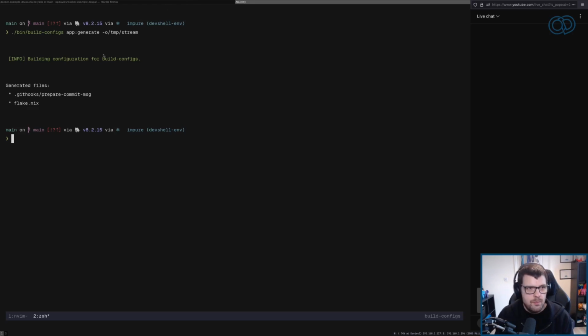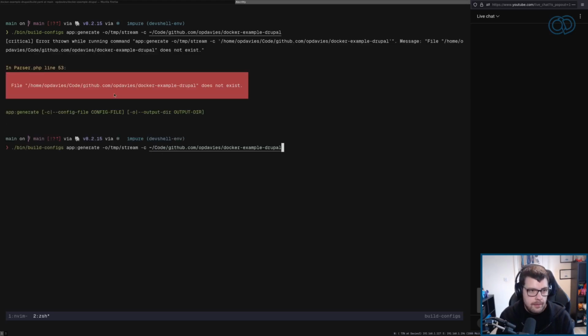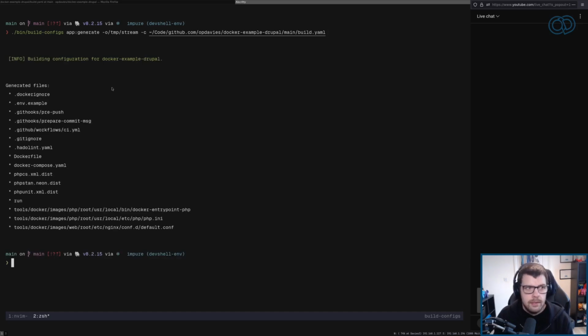There we go. So this project is building the configuration for this project from that next build YAML file that we saw, and it's generated these files. So this githooks file and then this flake.nix file, as we saw. If I was to specify a different config file, let's say the Docker example, the Drupal example one. That doesn't exist because it's in main. I also need to specify the file name. So now it's using this project name, and as you can see, there's a lot more files to it.